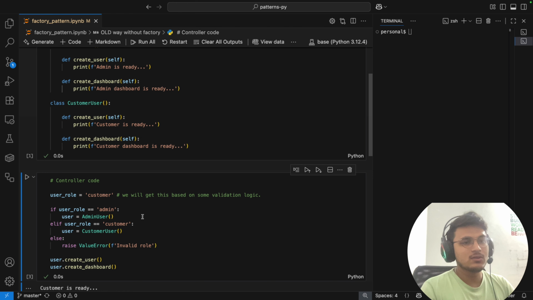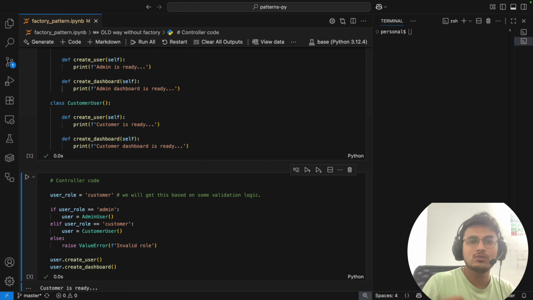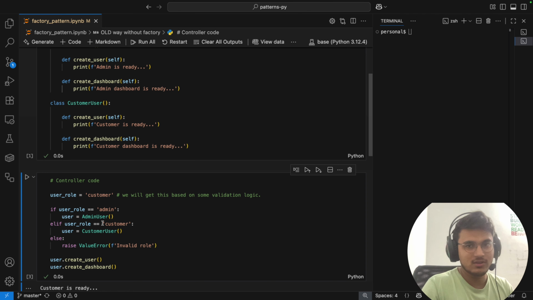So that's why the factory pattern came into the picture. It is all about delegating object creation to a separate piece of code, which is called a factory, rather than calling a constructor. Here we are calling the constructor directly, admin user. We are passing the class name directly. Why is it important to decouple the client code from the actual concrete class it needs?